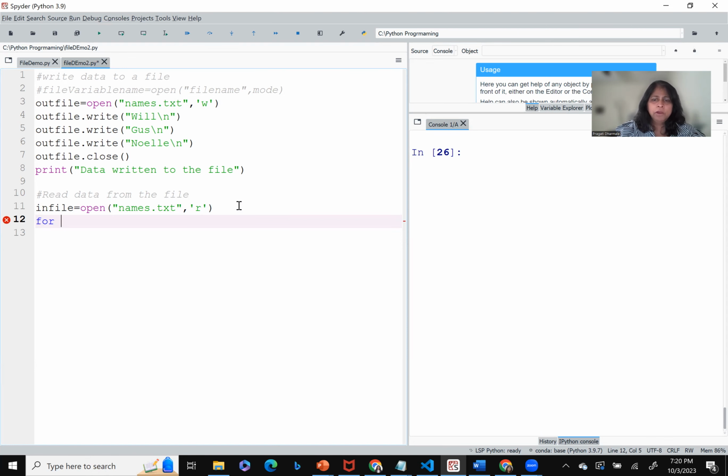So I'm gonna say for each line in file, okay? I hope you remember how the for loop works, right? It iterates through each line in a sequence and will print that line, right? So for each line in file, in this file, wherein all the data from the file is stored, I'm gonna say print this line, okay?